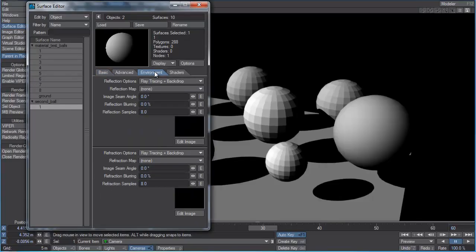Alright, let's take a look into the Environment tab now. The Environment tab is about what is around the material. So in many cases we have a CG environment where we have objects in the foreground and we just have this empty black background. And in the case where we're reflecting and refracting, we need a lot of things to reflect and refract into the material.